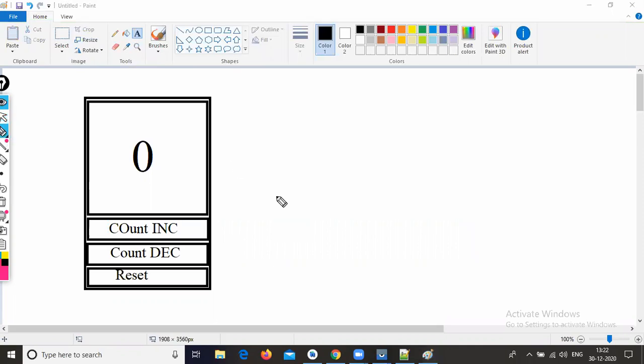Okay, so just create one text view and 3 buttons. First button having count increment, second button having count decrement, and third button having reset. When I'm clicking this count increment, I want to increment the count by 1. When I'm clicking the count decrement button, I want to decrease my count. When I'm clicking the count increment, I want addition. When I'm clicking the decrement, I want to minus. When I'm clicking the reset button, whatever the count available in our text view, that count is set to 0.